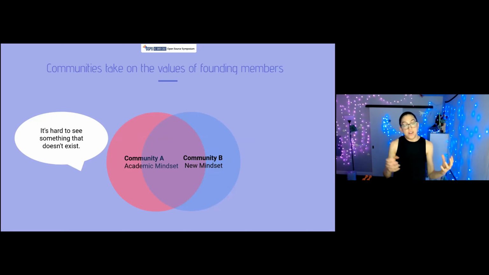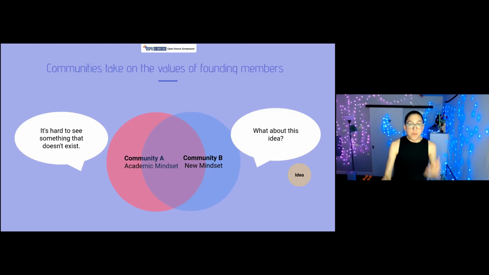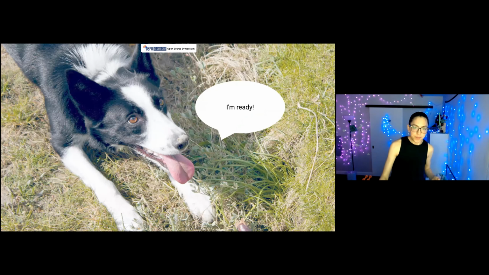And on the one hand, the longer that a community's been around, it's probably harder to change their values. But if you're able to engage with that community early on and say, hey, I have an idea, maybe we could try this different idea, I think, at least what I've seen, is they'll be more likely to think about it and say, yeah, let's try that out.